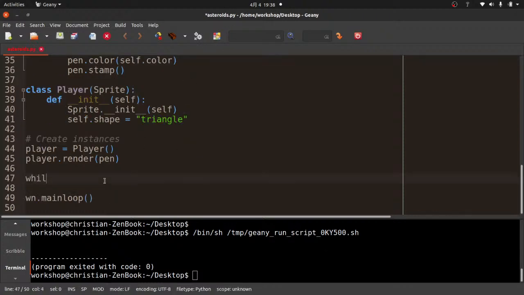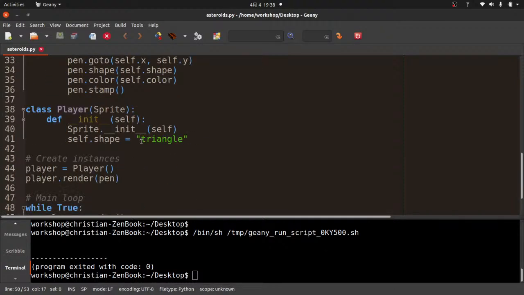Let's make a loop here, while true. This is gonna be our main loop. So I'm gonna say player.render and player.move. Yeah, let's go ahead and give our player a little bit of speed. So player.dx equals 1, player.dy equals 1. And get rid of render now because it's in the main loop. Let's see what happens.